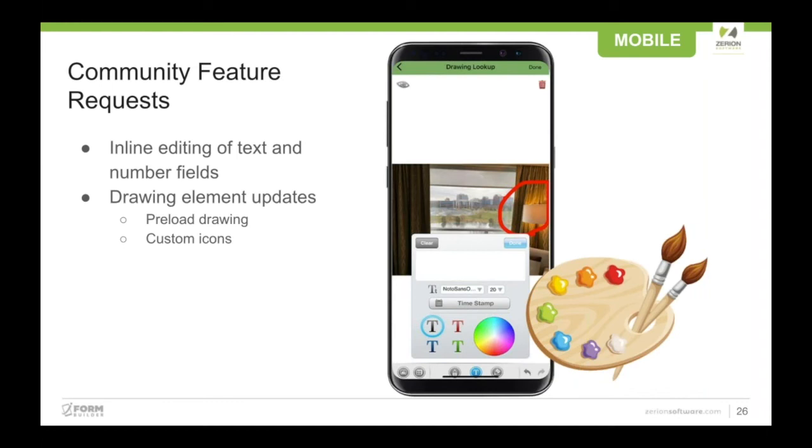Another one we have is our drawing element updates. So our drawing element, as you see on the right-hand side here, has a decent amount of functionality, but there are some improvements that people are looking for. First one here is they want to preload. People want to be able to preload the drawing element with something. So maybe that is a picture or an outline of the human body in the healthcare space, and you can outline the areas that are injured. Or maybe it's a picture of a house or a picture of a machine, and you want to outline areas that are damaged.